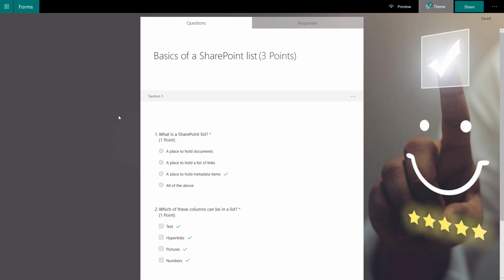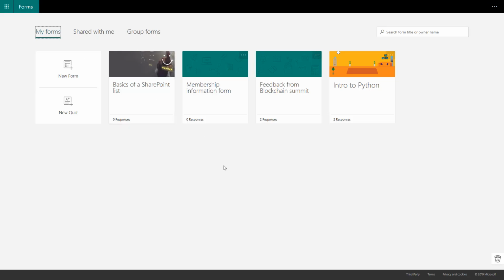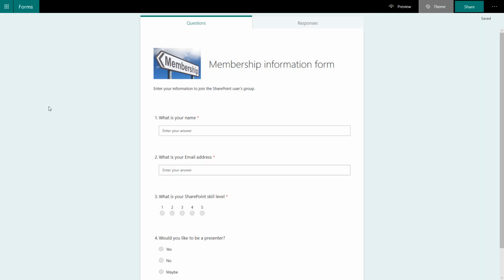So let's talk about sharing. We've created a quiz, we've created a membership form, and we want to be able to share those out there so that we can get some responses and have some people answer these questions. There's a number of ways. Sharing means 3 different things in forms. Sharing is sharing out the form so that you can collect responses. There's also sharing as a template where you can share your completed form with someone else.